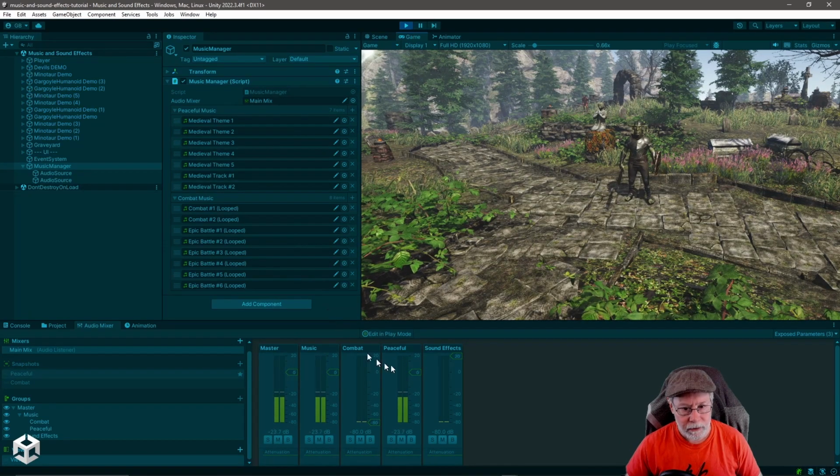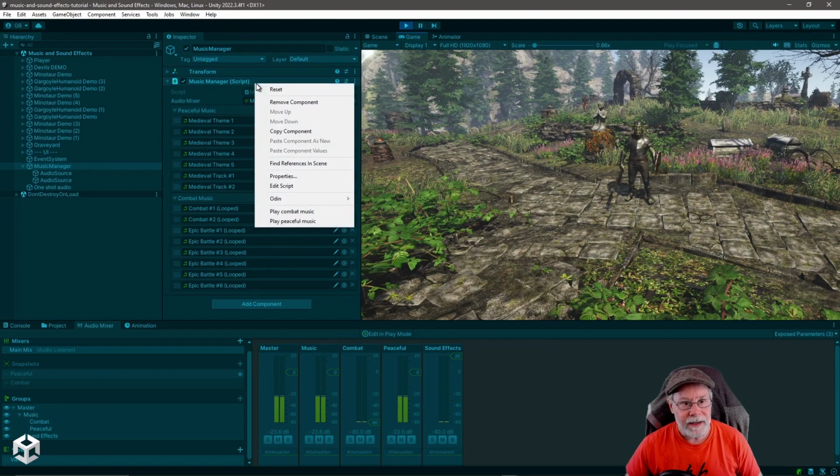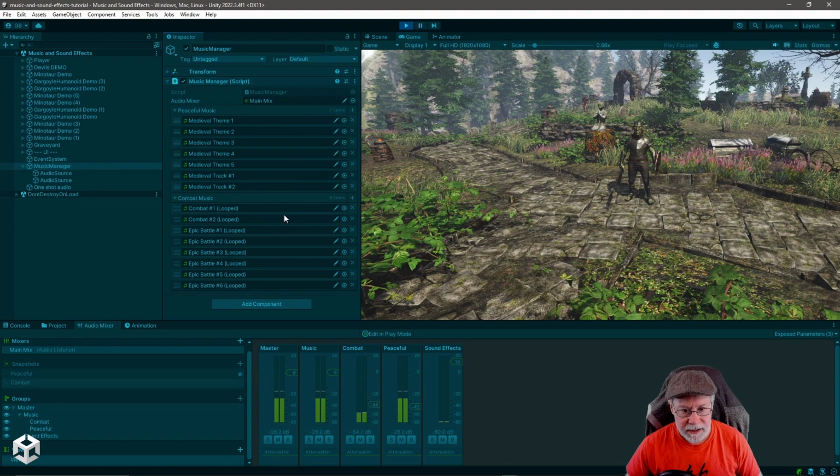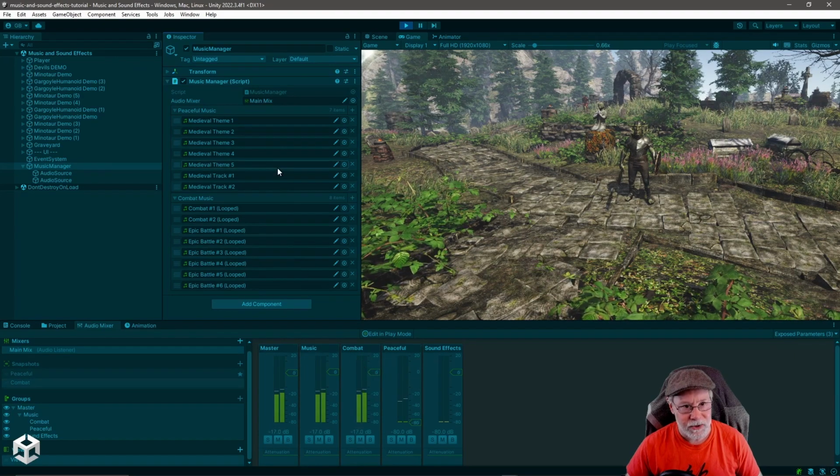So right now we are in peaceful. As you can see, this is the slider that's up here. If I right click on my music manager and say play combat music, you can see that it's smoothly cross-faded over to the combat music.